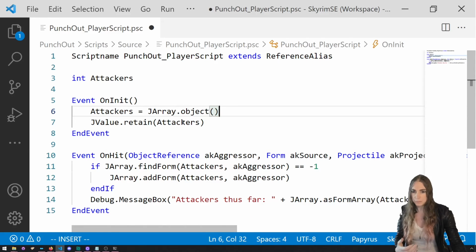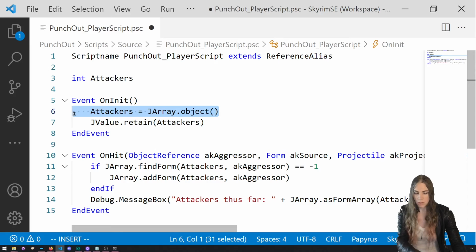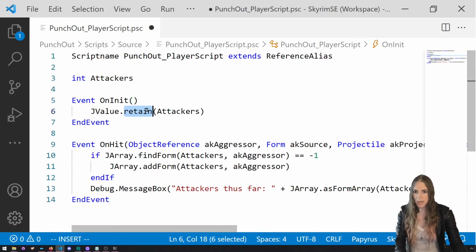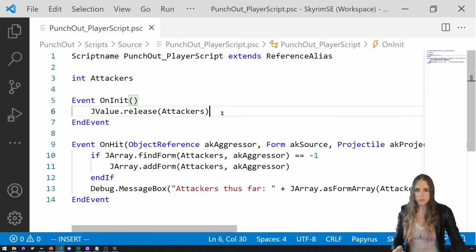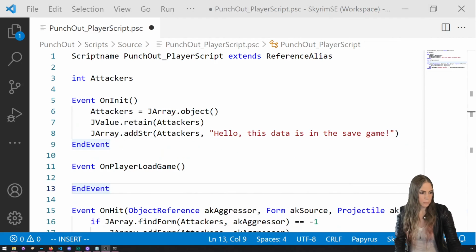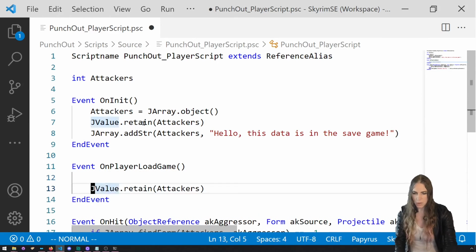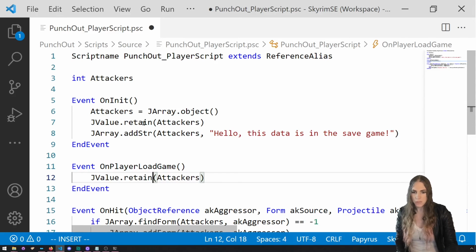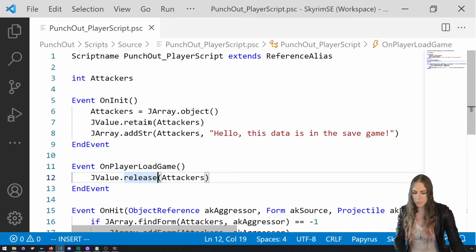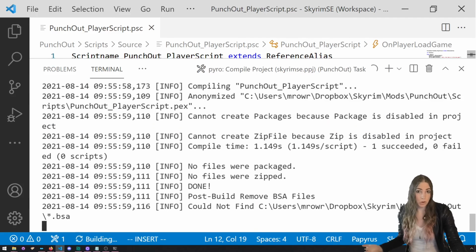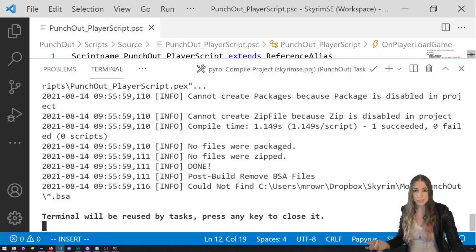But we can say JValue release attackers, and we could do this on load. So I undid that. We still have our on init, which does the same thing when you install a mod, but then whenever you load the game, we're just going to release this so that we can load the game right now and see that that data will go away, which is a great feature of JContainers for those who care about those little minutiae.